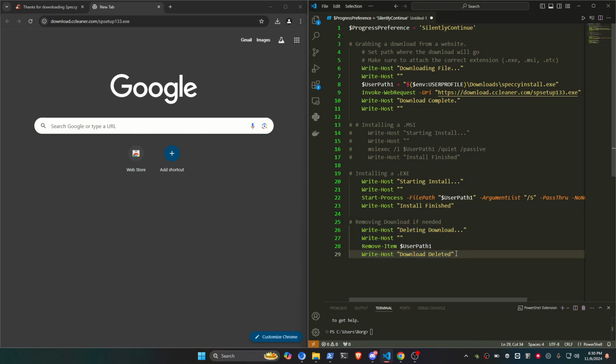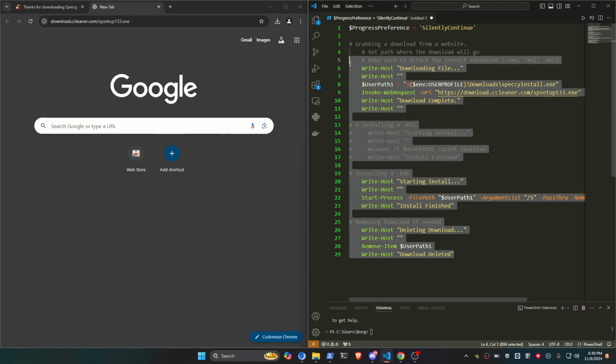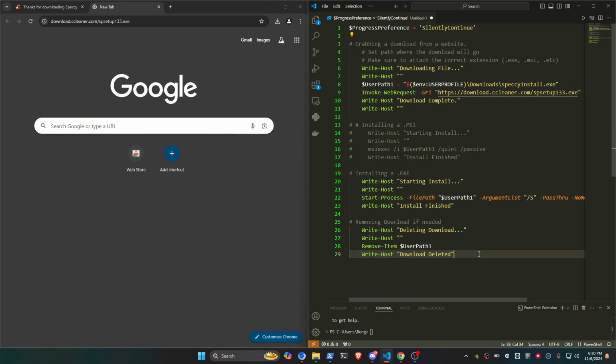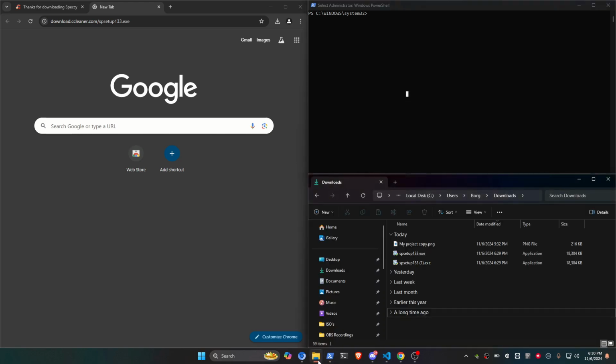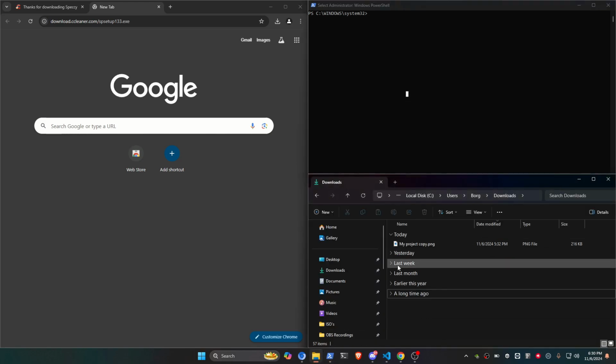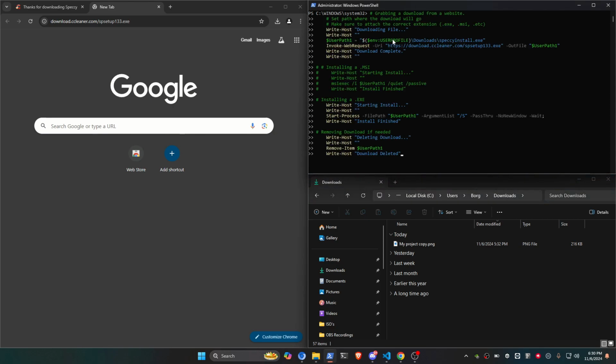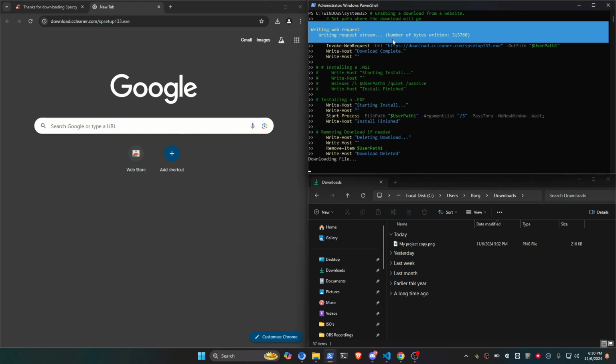And let's go ahead and try this out. We're going to go ahead and copy and pull up our PowerShell. And we're going to pull up our File Explorer as well. Let's delete these other specky installs that I had in here and paste that in, hit enter.